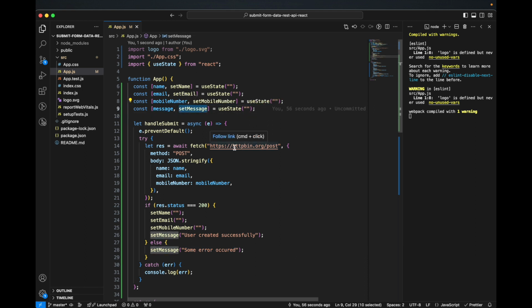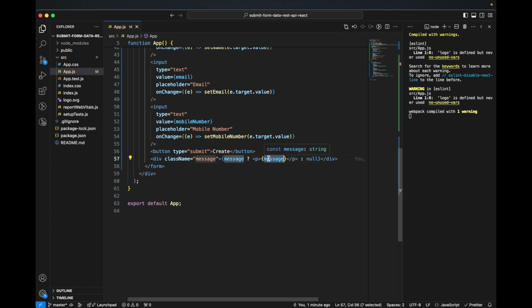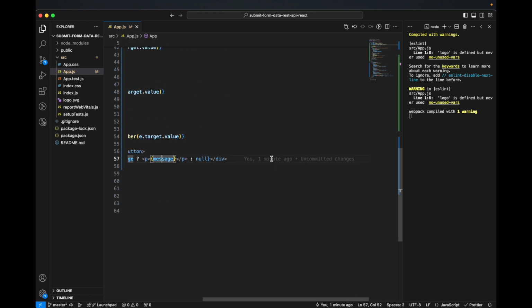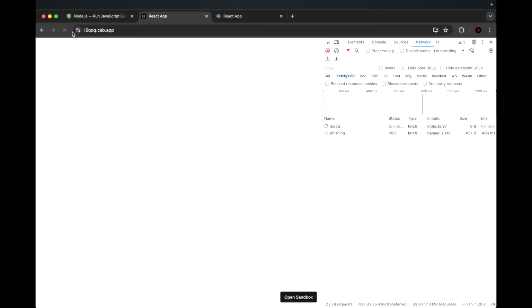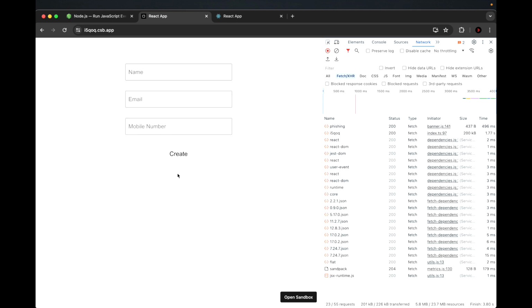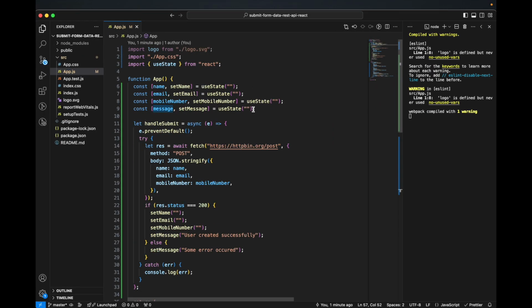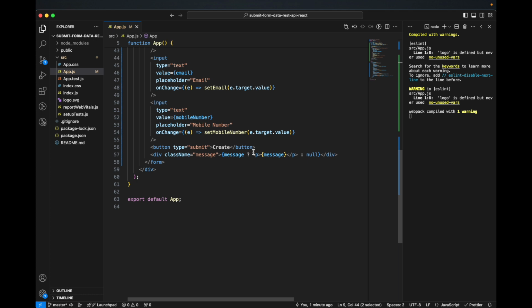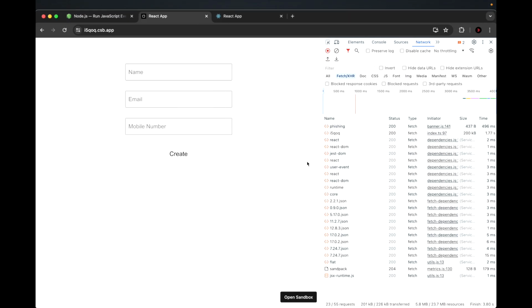The setMessage will set the string on the message state, and this message state is shown here. If there is a message inside this state, it will be shown here. By default, if we refresh this, the message state is empty. If it is empty, nothing will show, null. If there is a value inside this message state, it will be shown here after the API response.